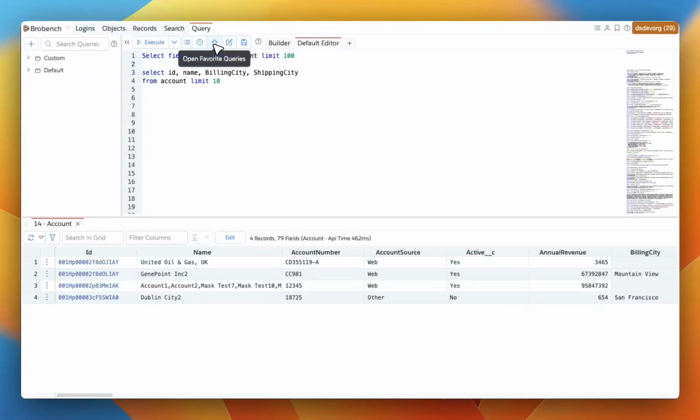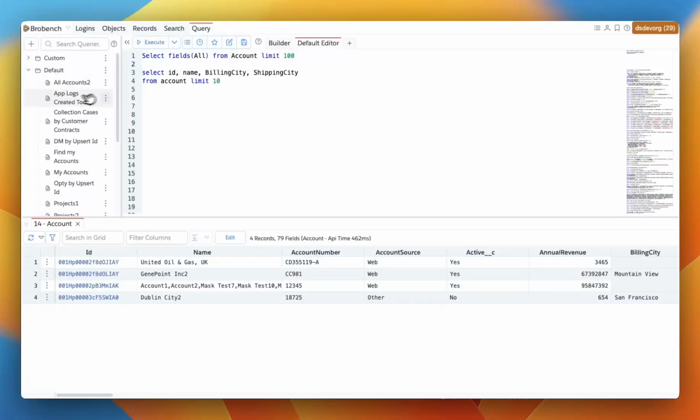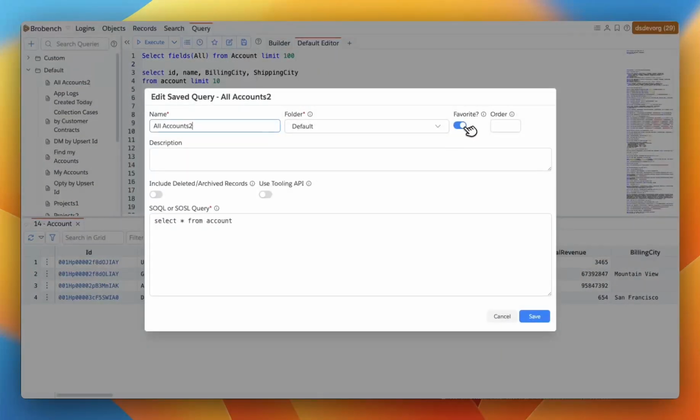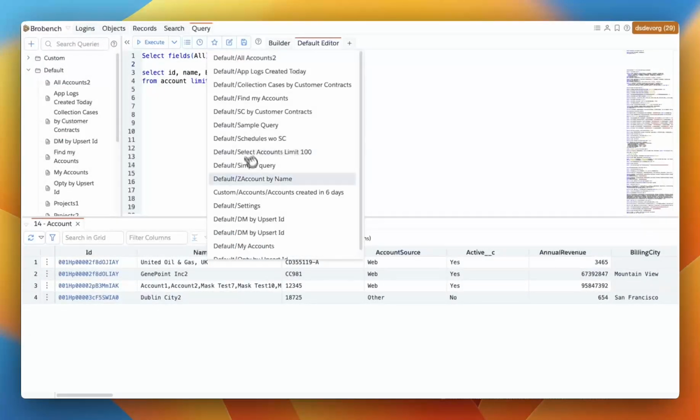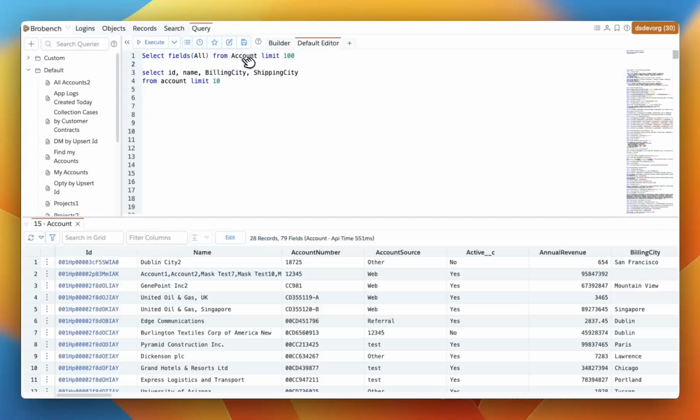This shows all the favorites, and the favorites are added as part of the saved script, because when you're editing a saved script, you can indicate a particular query as a favorite, and then it will show up here. Okay. So once it is available here, you can just click on it and run that easily.